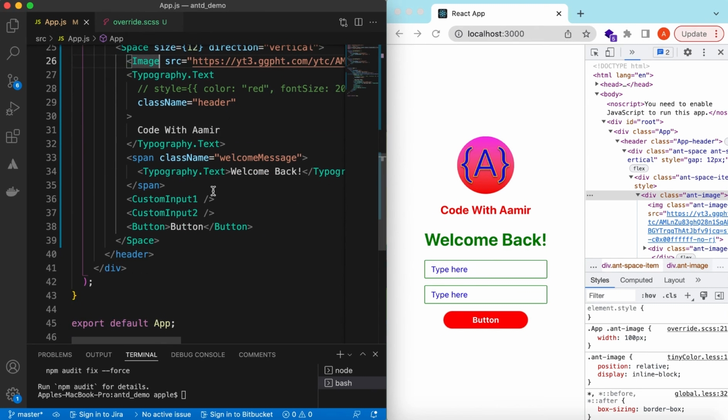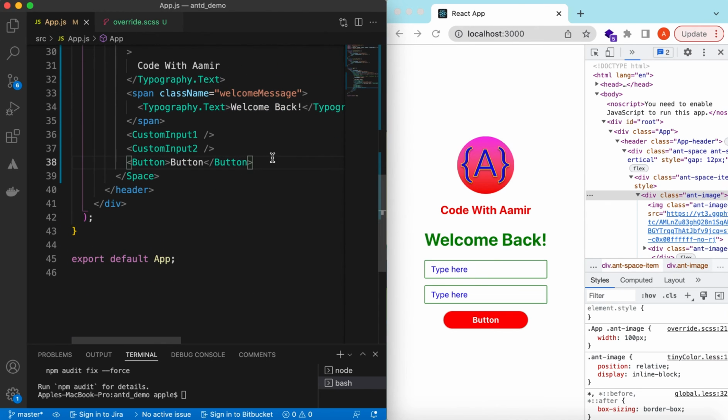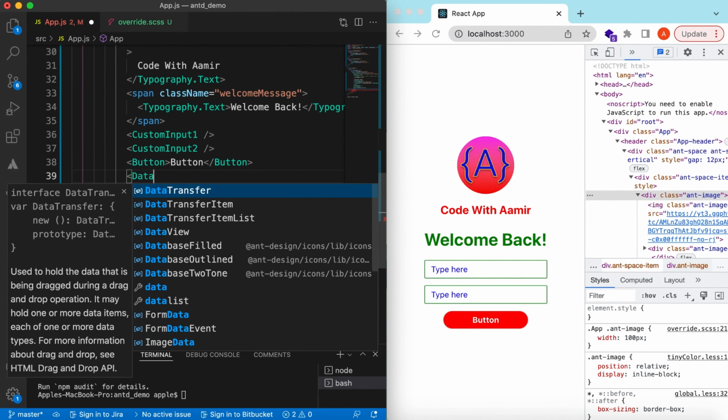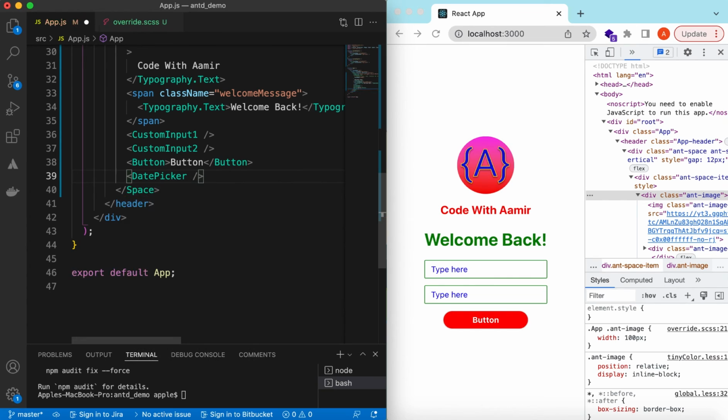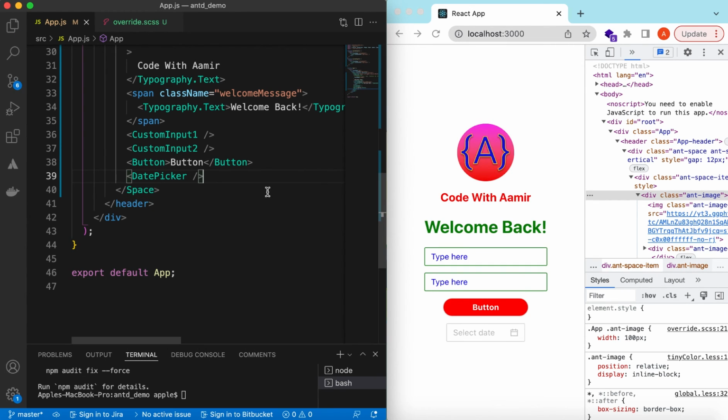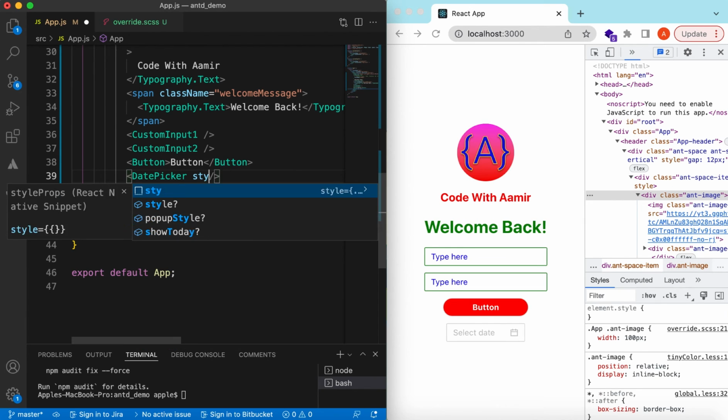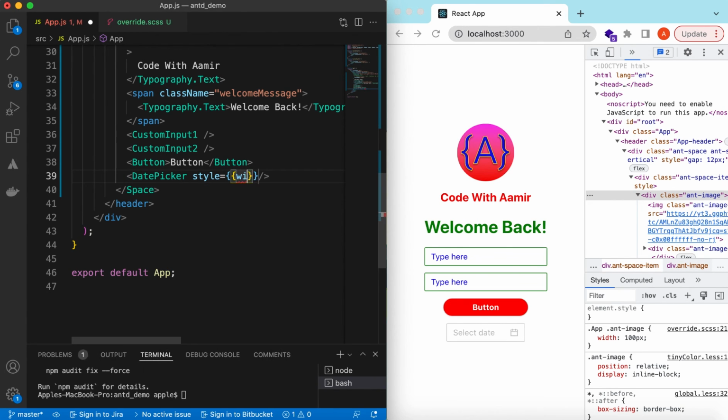Okay, so let's go ahead and do a few more. So it was the button. Let's use the DatePicker. Here you go. And also we can do a mix of that. We can do some styling here, some styling in the class, and some styling in the overrides. So we have all of the options. So let's do some styling here. We can say style width is maybe 100%.